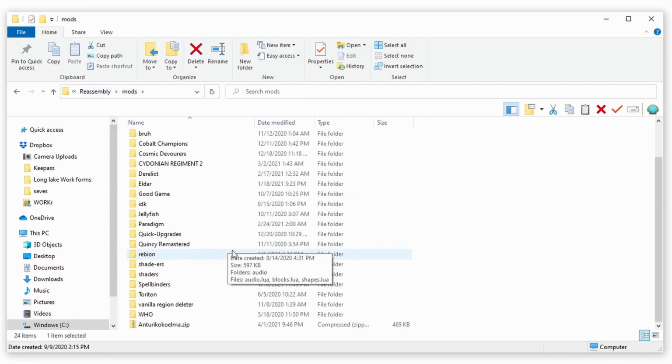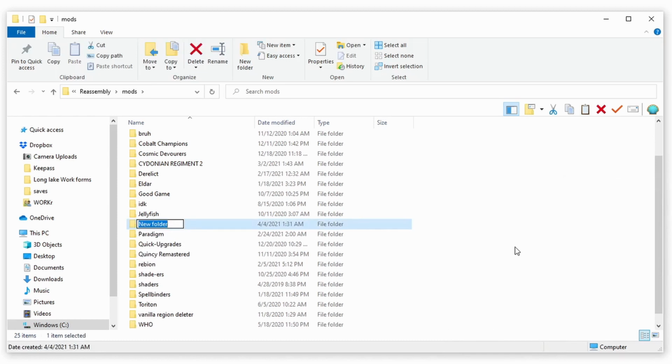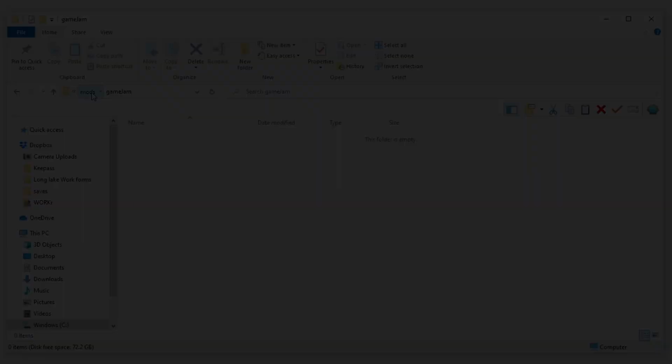So we're actually going to go in here, hit New Folder, and let's call our mod Game Jam. You can put a space in here if you want. As you can see, there's space in here. I'm just not doing it because I don't know. And this is where you're going to save all of your mod information. So remember this path. It was C, Users, Your Name, Saved Games, Reassembly, and then Mods.